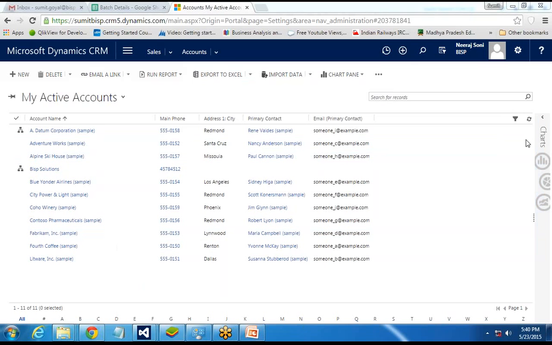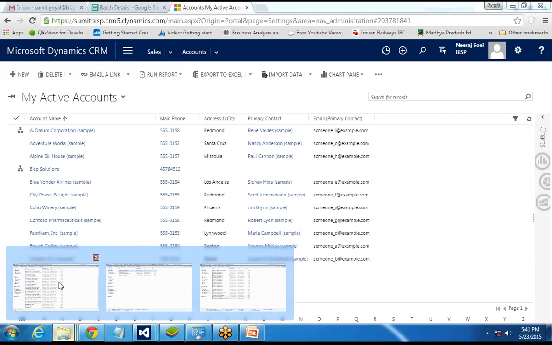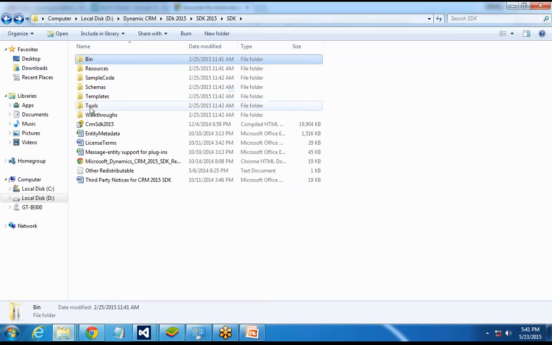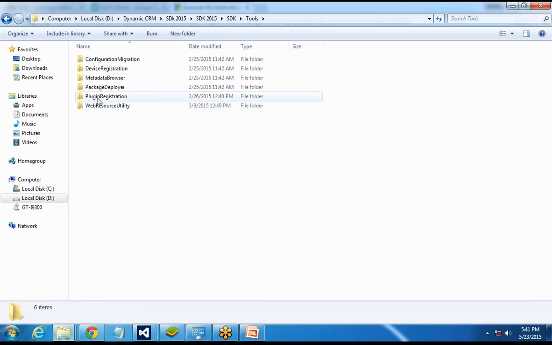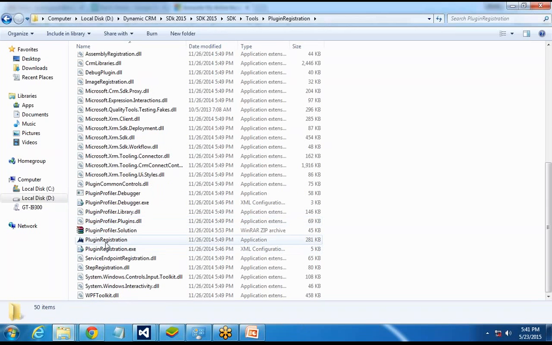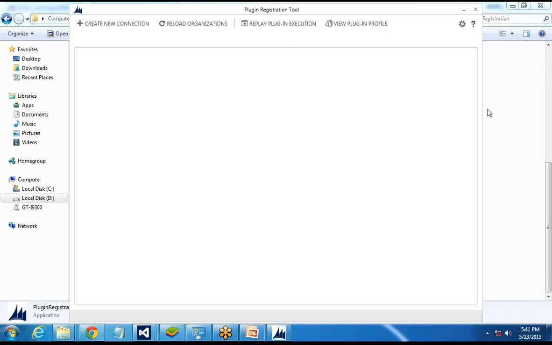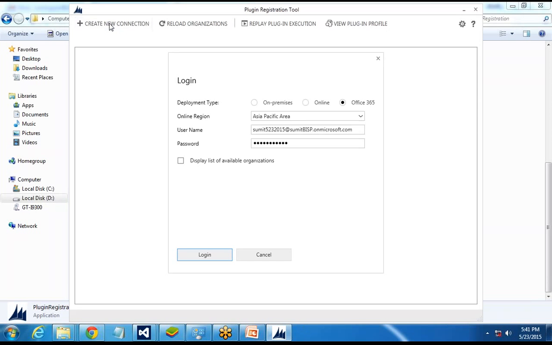To register the plugin, we need the plugin registration tool. You can find the plugin registration tool within your SDK. I have got in my tools, plugin registration, and that's the plugin registration tool. I open it, and now I'm going to register my plugin by using this tool. I click on create a new connection.